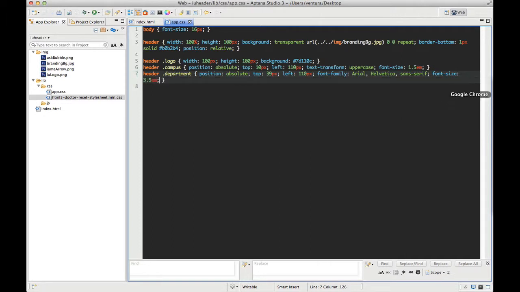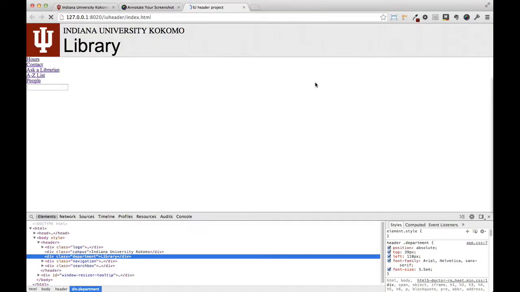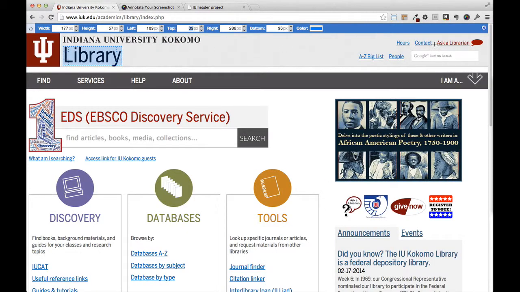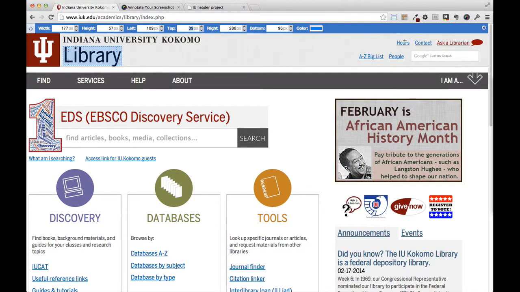Alright, so I've added that to my CSS. I can go back to my page, refresh, and we're starting to get closer to the layout that we're looking for. What do we need to do next? We need to grab these list items, these unordered lists, and turn them into navigation, horizontal navigation items, like we have in our mock-up over here. So, what do we need to do again?